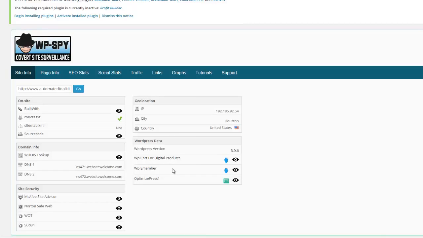You can also see on this site I'm using a plugin called WP Cart for Digital Products and WP eMember and OptimizePress. If these were free plugins or themes, then you'd be able to download them immediately from within the page here. But as they're not, you can find out where they actually come from by clicking on the view icon, and it will open up the web page with that particular product on it.